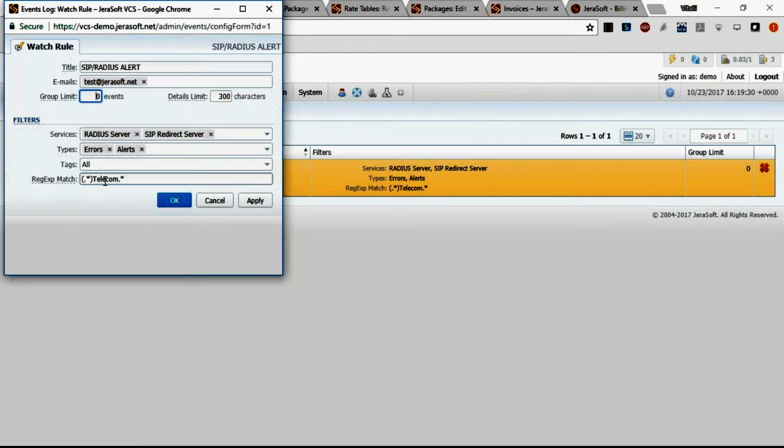We are going to match telecom. System is going to catch proper information from the events log. Multiple values will be checked using OR logic. So as you see, radius server and CPREDIRECT server means that system is going to use OR logic and try to find at least one message for a specified service, for radius or for SIP.